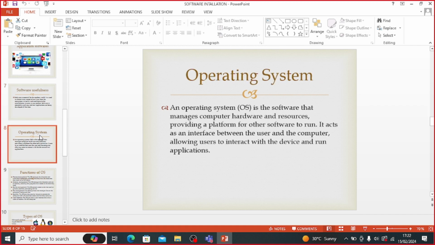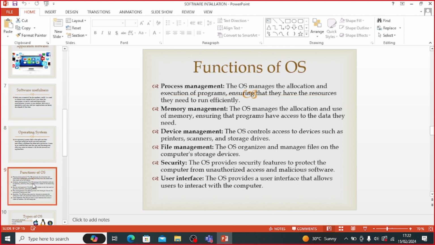Now, the number one category of system software is operating systems. The operating system is software that manages computer hardware and resources, providing a platform for other software to run. It acts as an interface between the user and the computer, allowing the user to interact with the device and run applications. You can see there briefly the functions of the operating system: process management, memory management, device management, file management, security, and user interface.